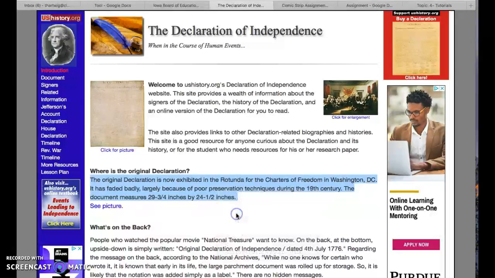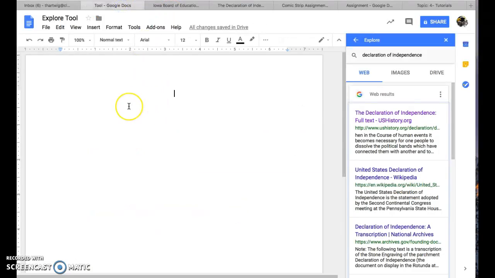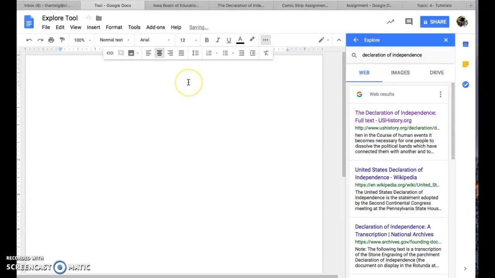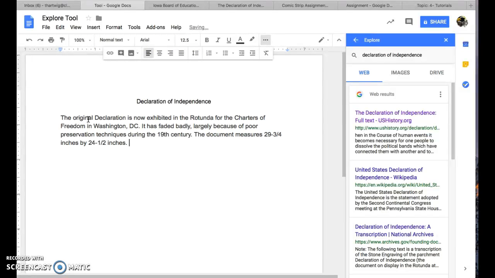So we'll cheat here and go in here. We'll title this the Declaration, and then we're just going to go down here and we will. Okay, now we're just going to directly quote this so we know that it came right from this particular site. Okay, so now we've done that.